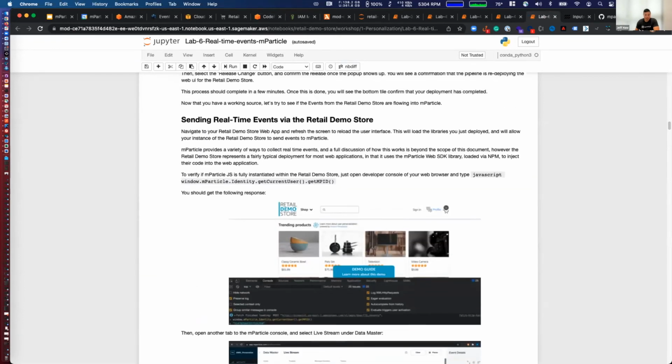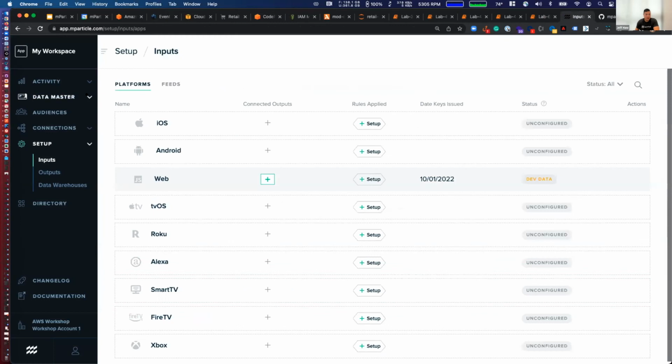So what will happen is that once we applied that change, it will now load or initialize the mParticle SDK directly to the retail demo store. And what it will do is start streaming events to mParticle. So maybe we'll just close this one.